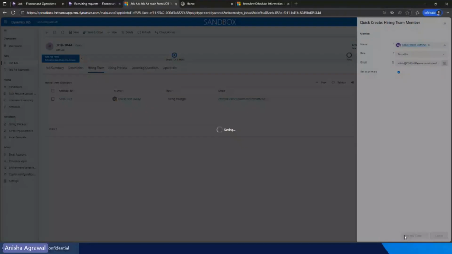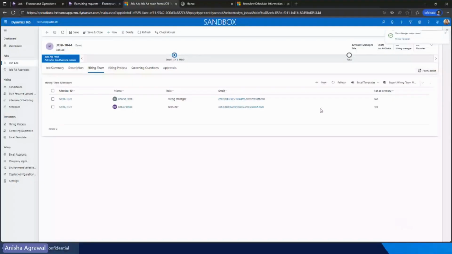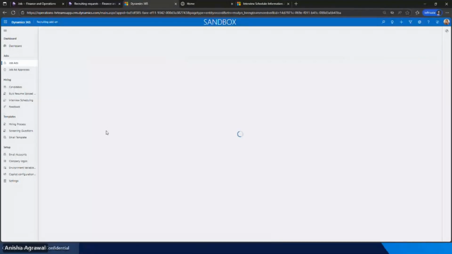So it is mandatory to have one hiring manager and recruiter as a primary one. As you can see, this particular member is not set as primary. So Robin can again go and correct this by editing. They can also enable this, and then they can save this particular.